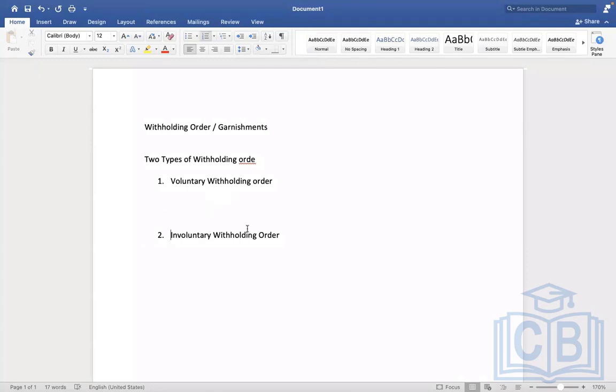The most important one is involuntary garnishment. We have different types of involuntary garnishments: child support, spousal support, creditor, or any federal or state tax levies. So we'll go with some examples. These are a little kind of emotional.